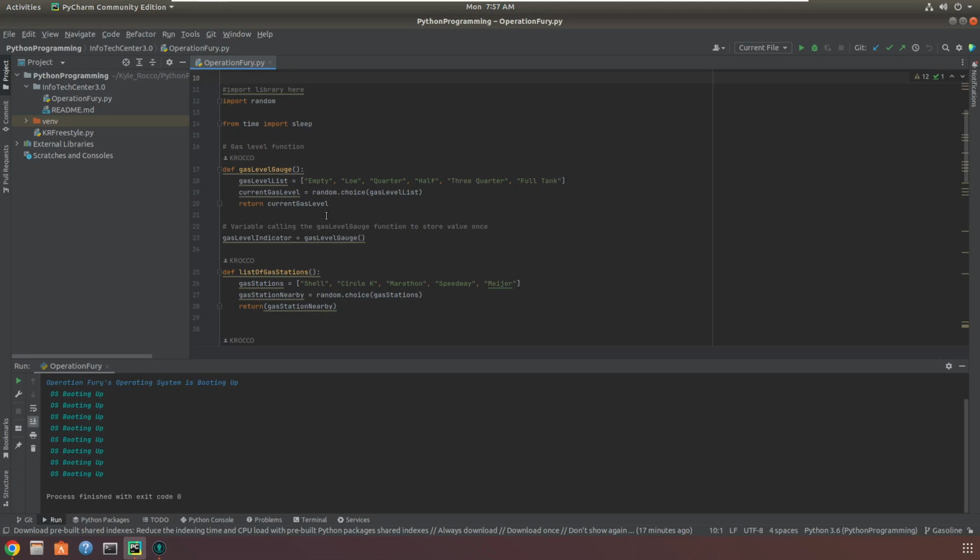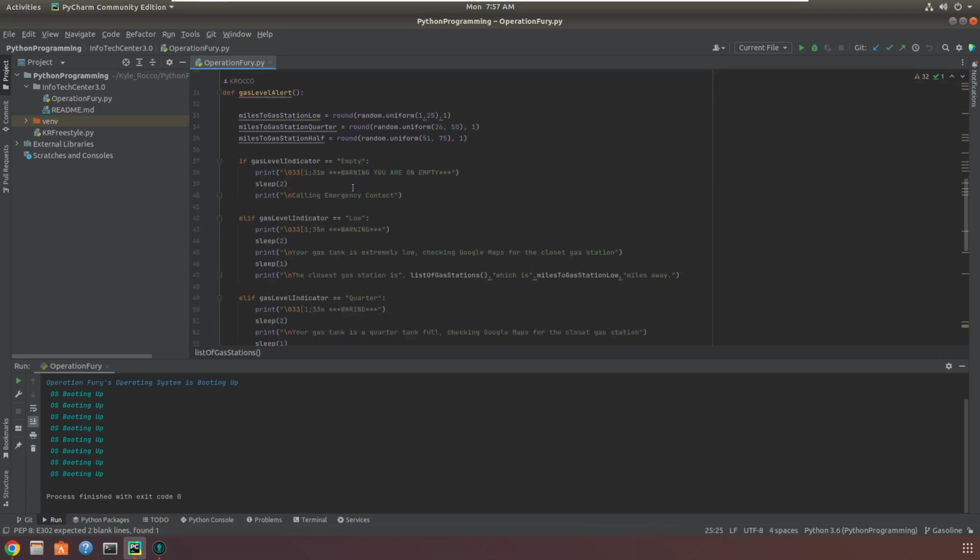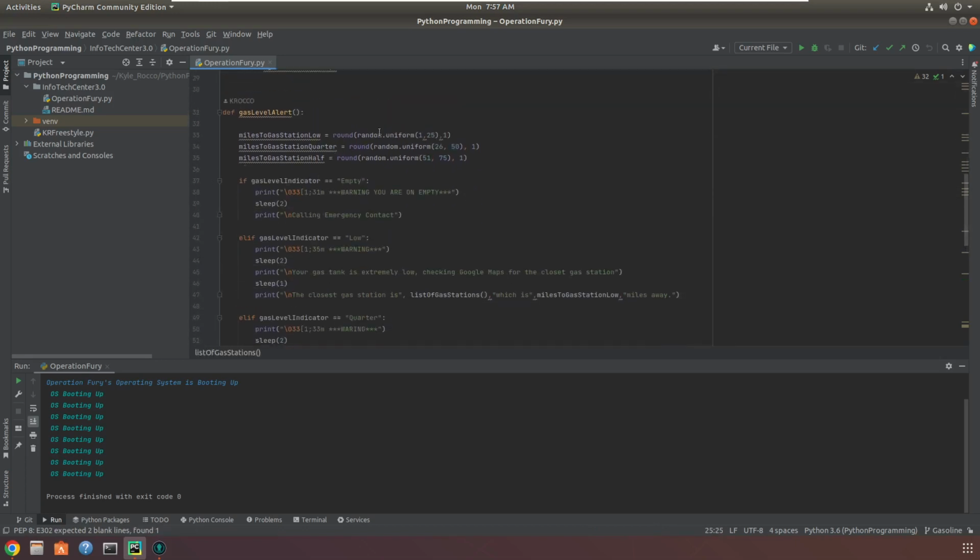Now for both of these functions, they both choose the gas level and also the gas station randomly, and they both return back into their memory. And then we made a variable for this function to be gas level indicator, so we could use it in this next function. And we made these variables to pick a random number for how many miles away the gas station would be.